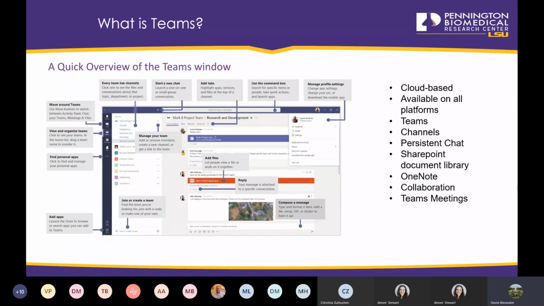Teams is a very large product, and I won't go into all the different features of it, but just to say, just like the other tools in the Office 365 suite, it's cloud-based, available on all those different platforms, just like OneNote is. So you have Teams on your phone, you can have Teams on your PC, Teams on your laptop, Teams on a tablet.